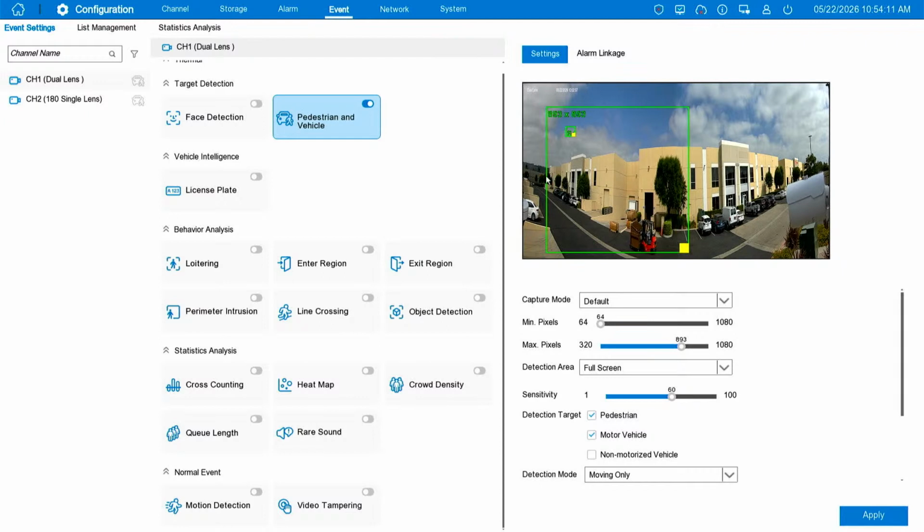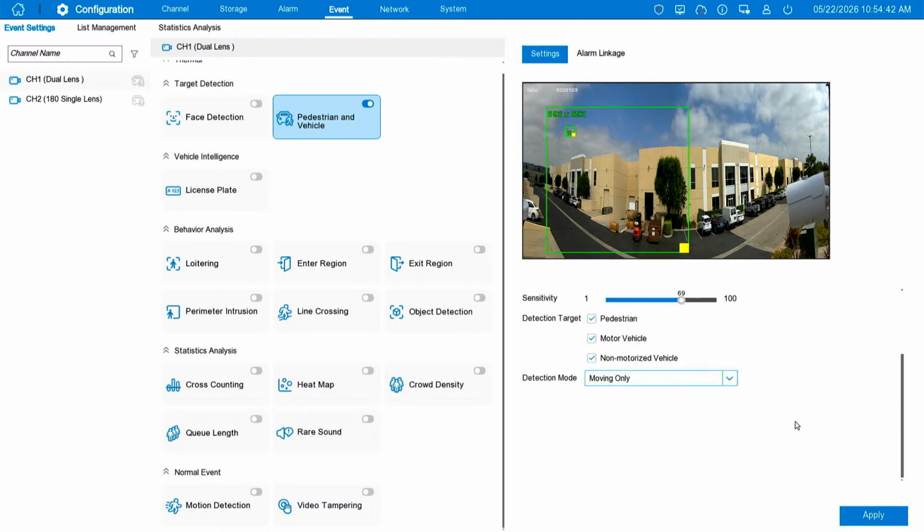Secondly is your detection area. By default, it detects full screen, so you can change it from full screen to user defined. And then with user defined, you'll have an option to add or draw, and then you can draw out a specific zone. Next is your sensitivity. That can be from 1 to 100. Again, it just depends on how sensitive you want the camera to be. And your detection target: human, vehicle, or non-motorized vehicle. And then your detection mode is moving only or always moving. So you do have those options available there.